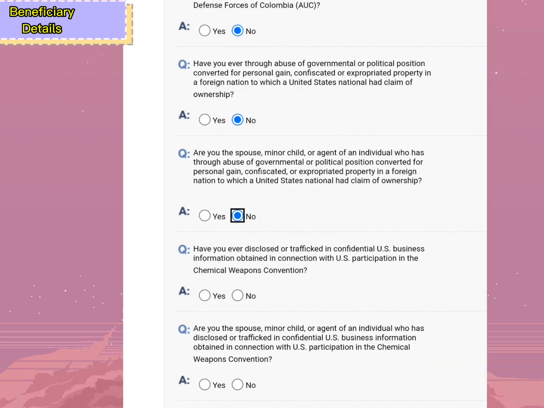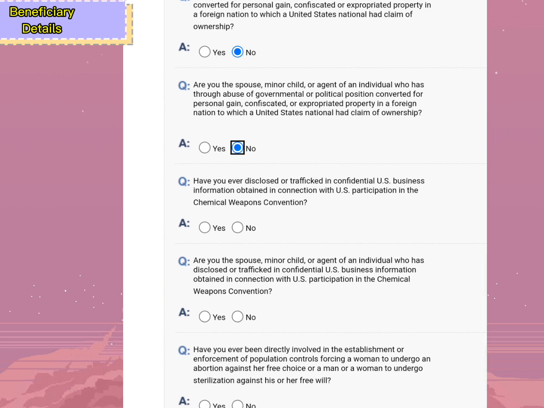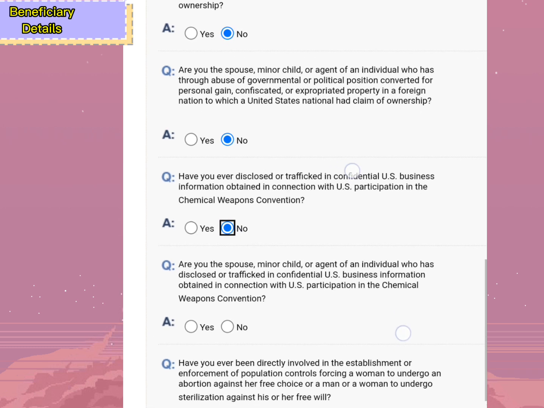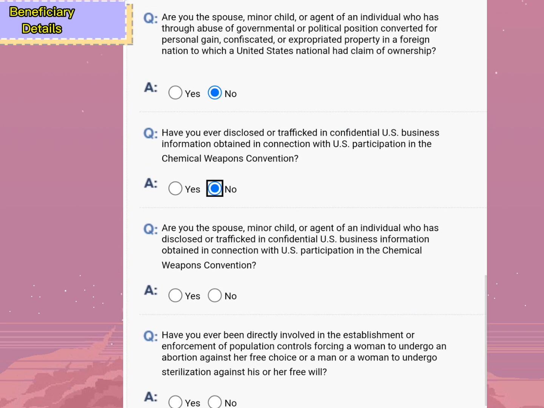Have you ever disclosed or trafficked in confidential U.S. business information obtained in connection with U.S. participation in the Chemical Weapons Convention? Click no. Are you the spouse, minor child, or agent of an individual who has disclosed or trafficked in confidential U.S. business information obtained in connection with U.S. participation in the Chemical Weapons Convention?